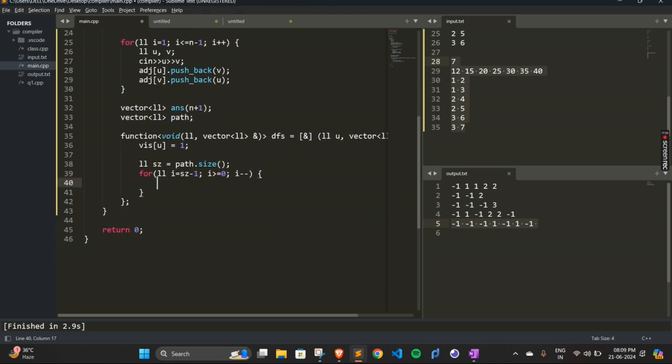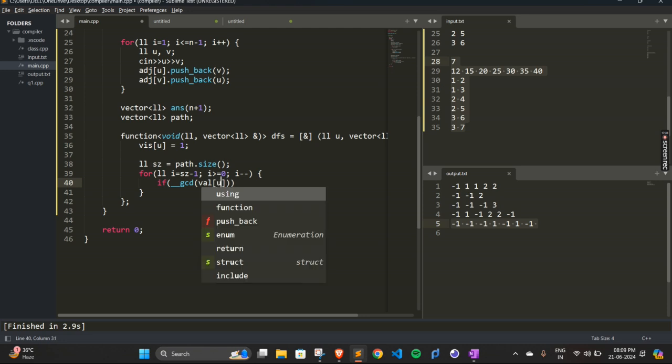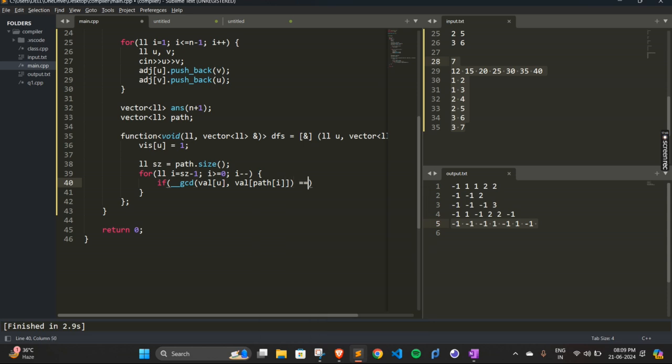Yeah. So I have to check whether the GCD of the value of this current node u and the value of path of i, the current ancestor, is 1. If this GCD value is 1, that means I have found a valid closest ancestor. So let's mark the flag as true. I have found an ancestor.